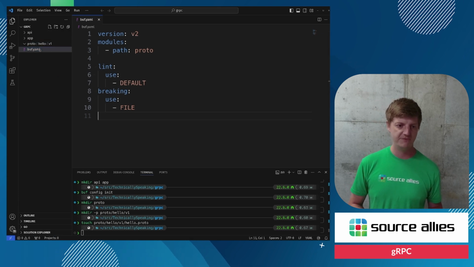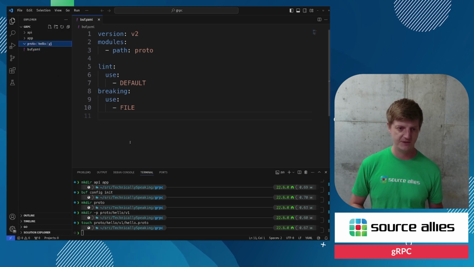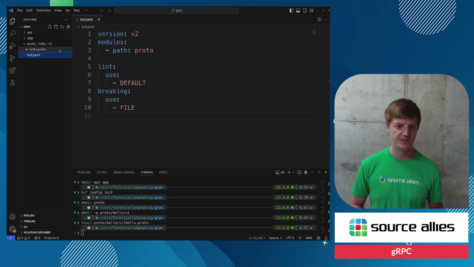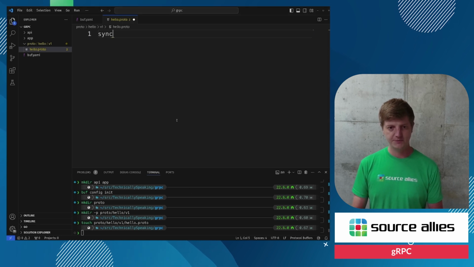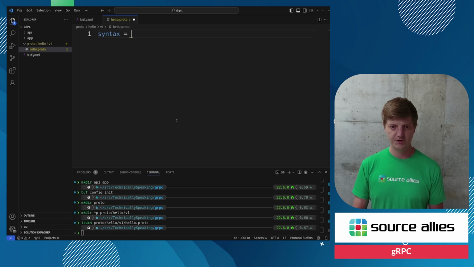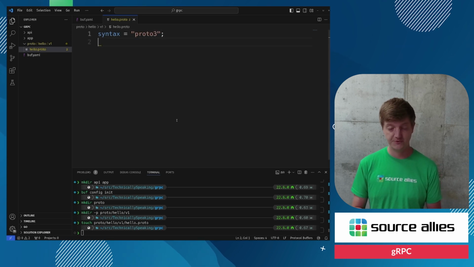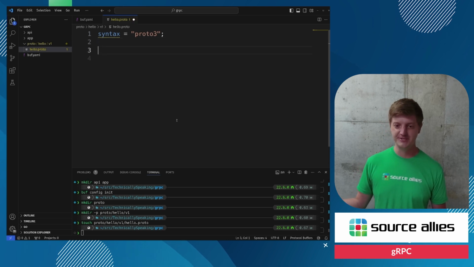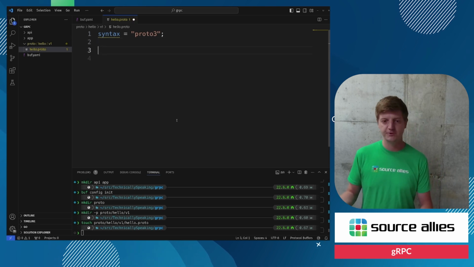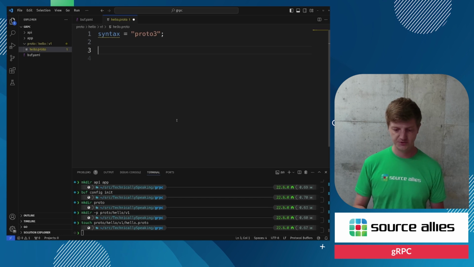So we've got our Buff YAML, and we'll have a proto file here in a second when VS Code decides to refresh. And when we're working on this, we're going to get started by filling out just some boilerplate stuff. If you've been around protobuf for a while, you know that they kind of changed up the syntax. There is Proto 2 and Proto 3. You should be using Proto 3. There isn't too much of a reason to use Proto 2.